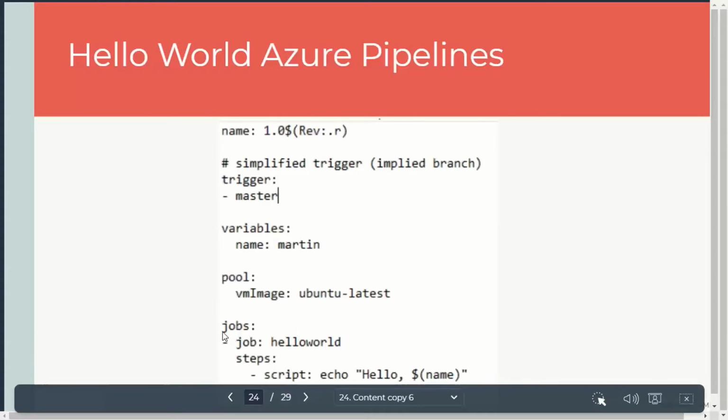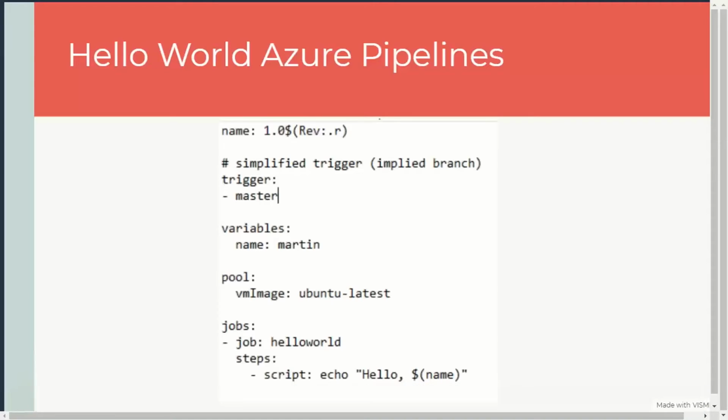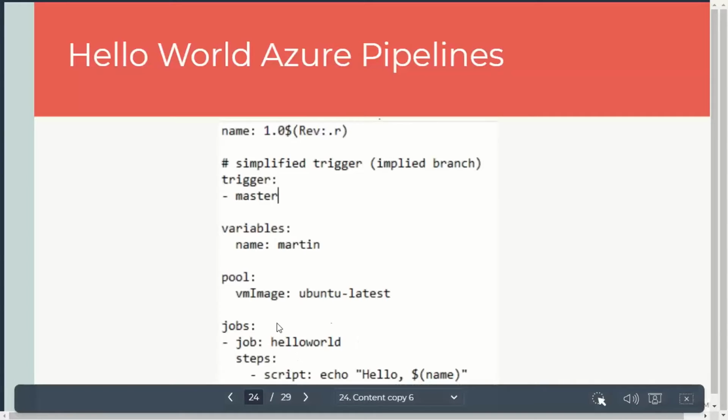And then the next one is the jobs. In the pipeline structure you will have many stages, under the stages you will have many jobs, and the job will have many steps or tasks. So here I'm naming the job hello world, and in the steps I'm just running the script echo hello world. But this is something basic.